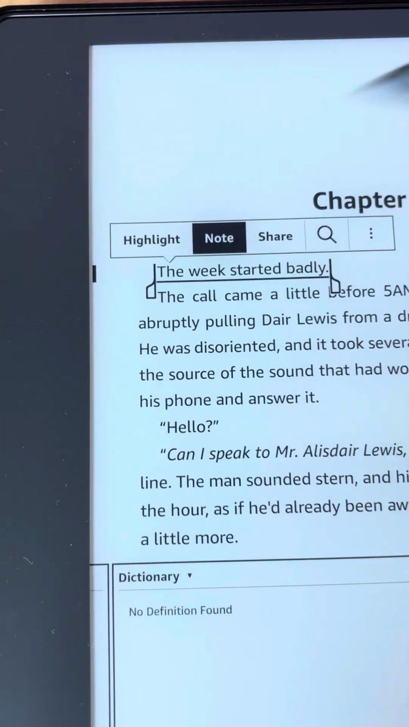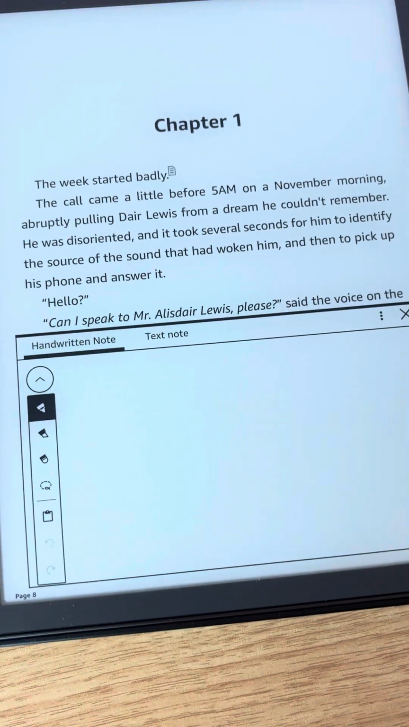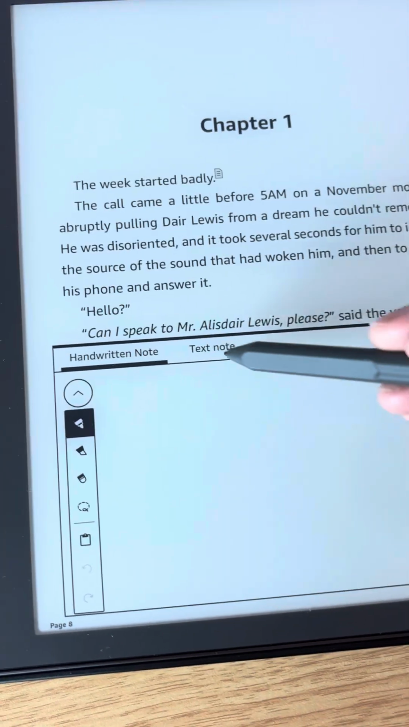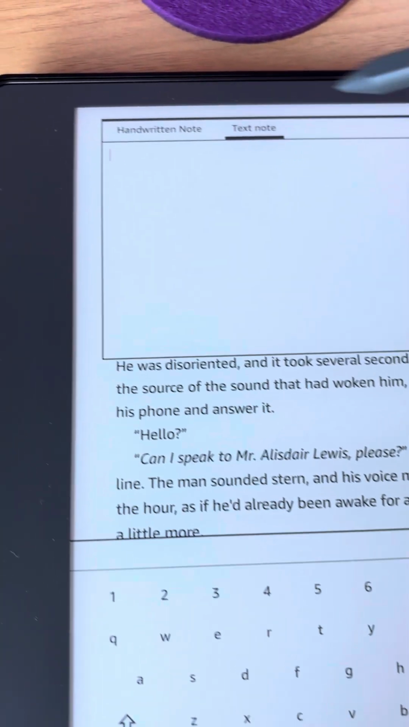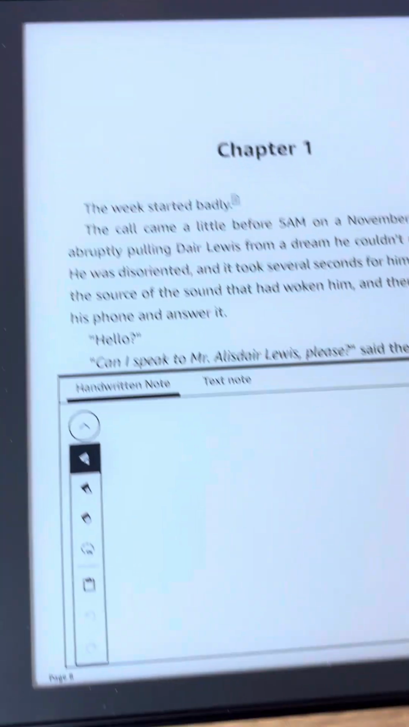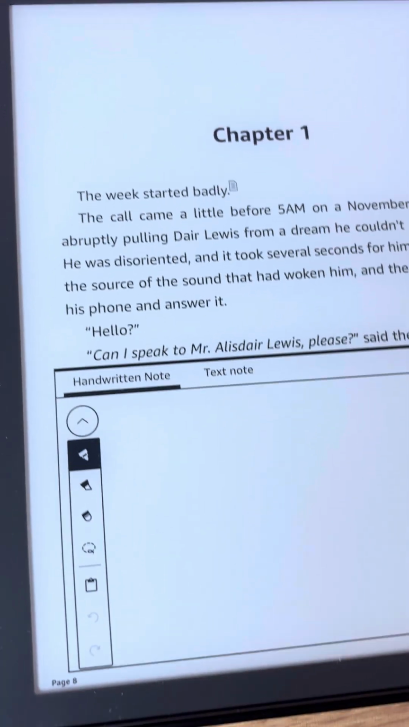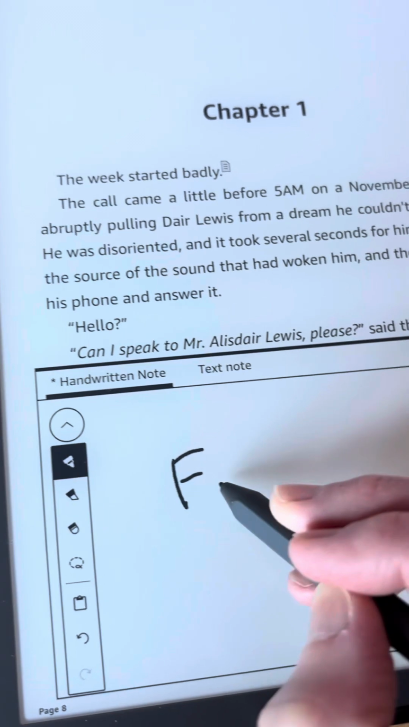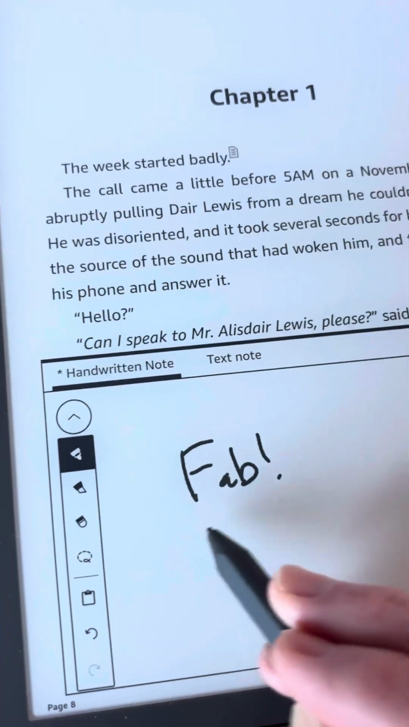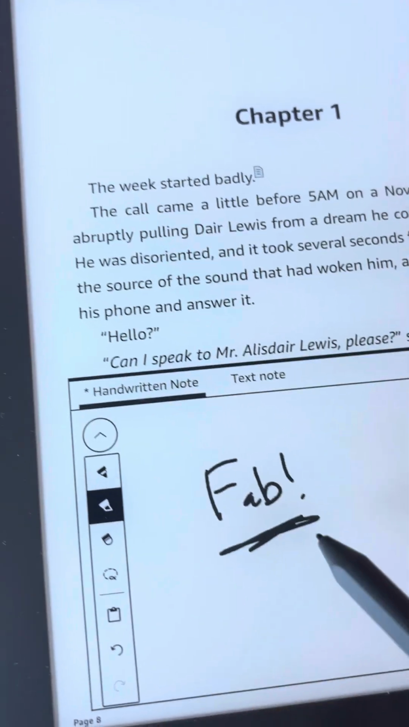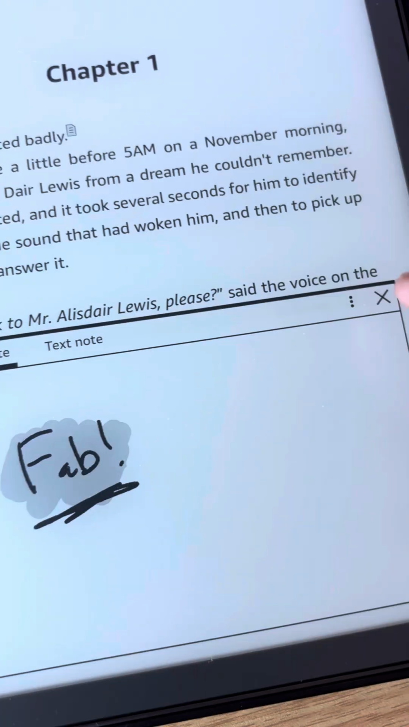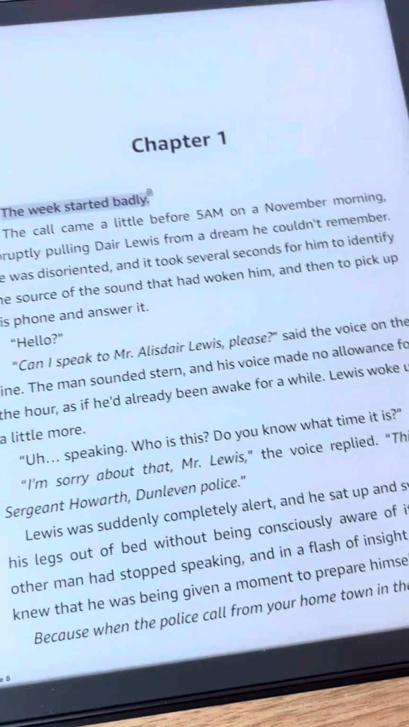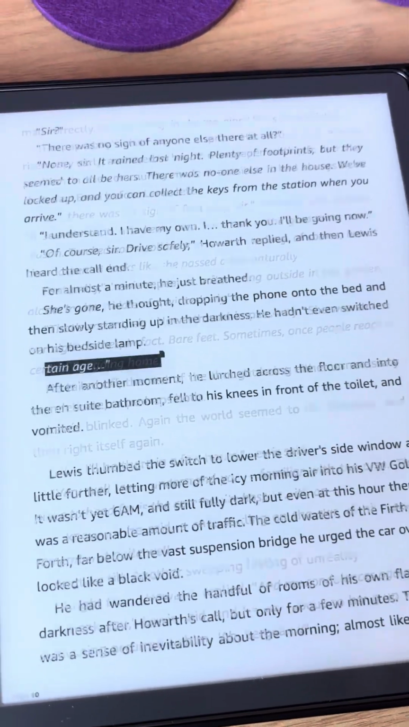I want to make a note, so I do that and I get this box. Now I can either make a handwritten note or I can type one using this really nice and responsive keyboard, but I prefer the handwritten variety. There's absolutely nothing wrong with that sentence, it's actually fab, but let's say I want to just emphasize that fact. Let's get some highlighter going on as well. There we go. Done.